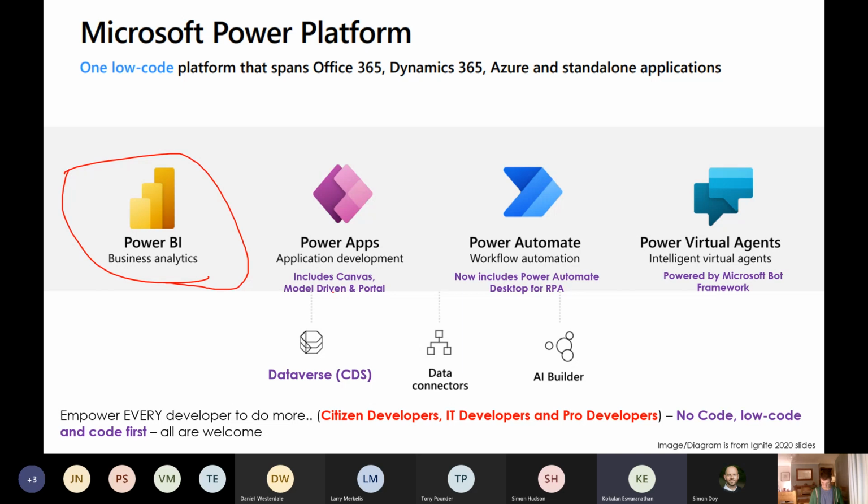Initially, the model-driven app and the Power Apps portal were not part of the Power Apps umbrella, but now it is all part of Power Apps. They are all called Power Apps, and there are three types: Canvas, Model Driven, and Portal. I'm not going to go into detail on these because you already know.